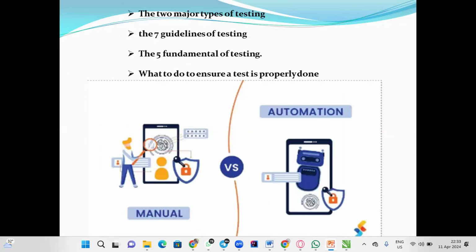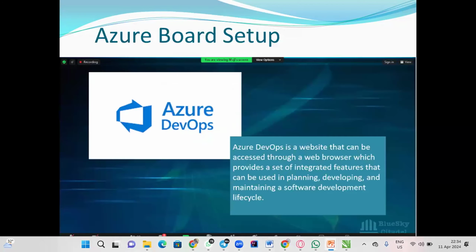The 7 guidelines of testing, the fundamentals of testing, and what to do to ensure a test is properly done. We were also told and know that we have manual testing and automation testing, which is a major thing to note in software testing and quality assurance.